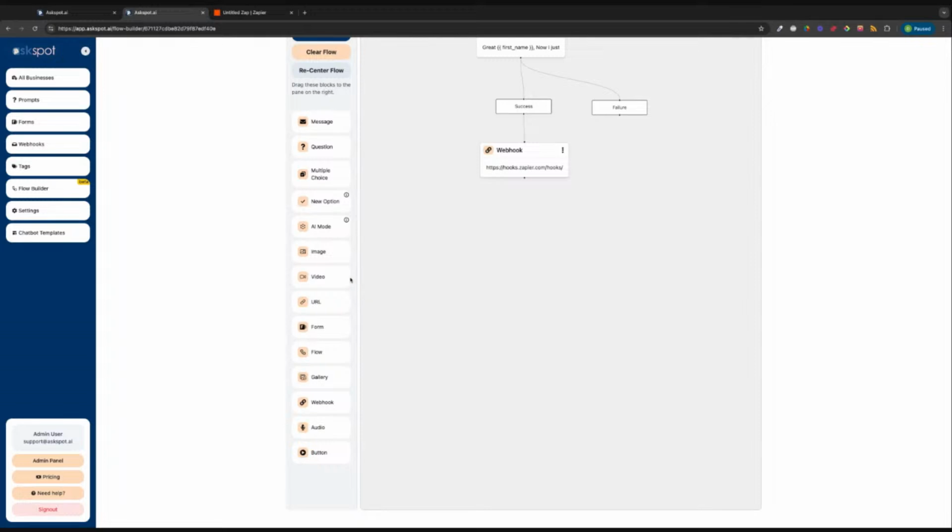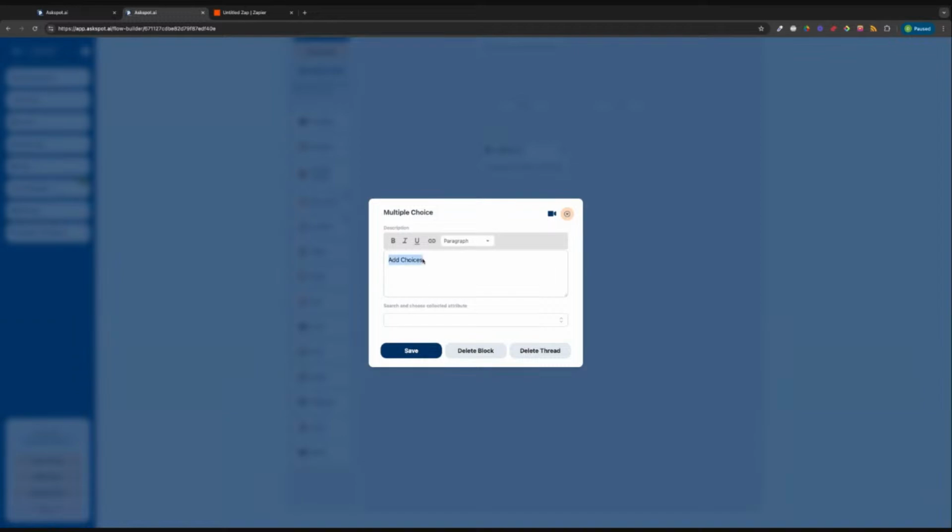Kind of moving on here. The next block is our multiple choice block. So if we pull this in, we'll connect here. And the multiple choice block, you can ask a question, like, which would you prefer? Whoops. There we go. Hit save. You can also pull those attributes here too, right? First name, email. We could put the person's first name in. Which would you prefer, first name, question mark.